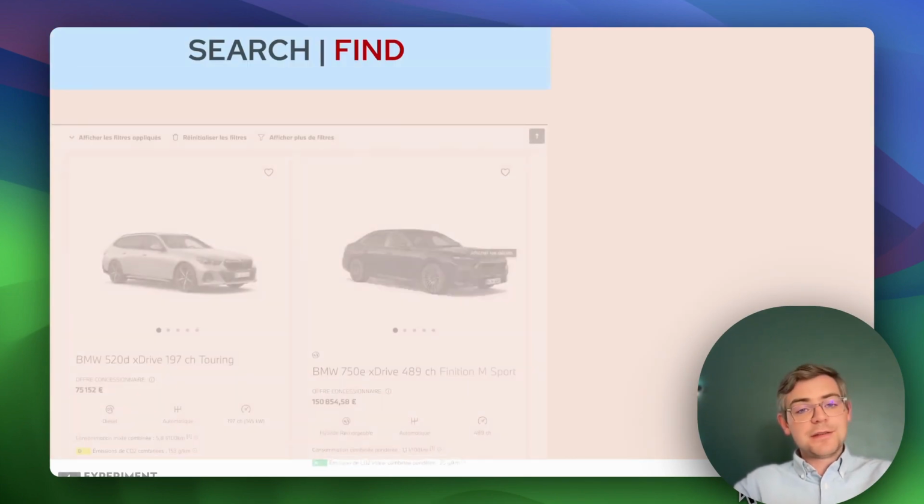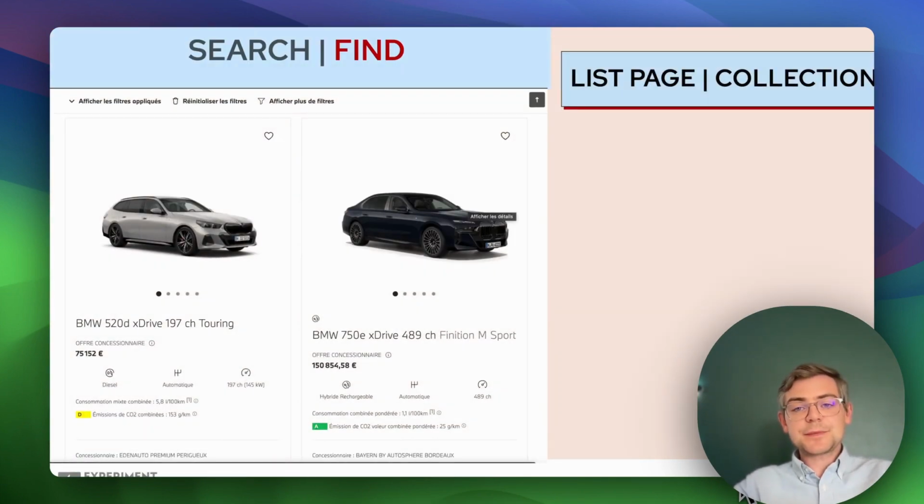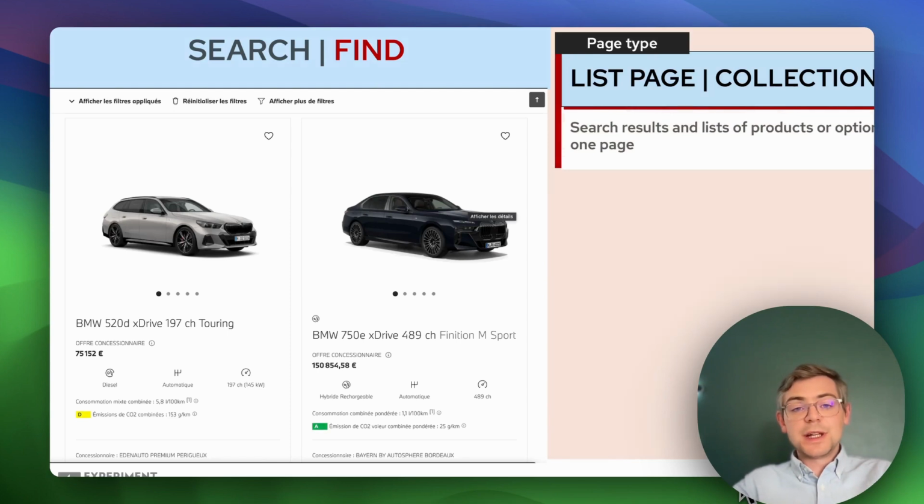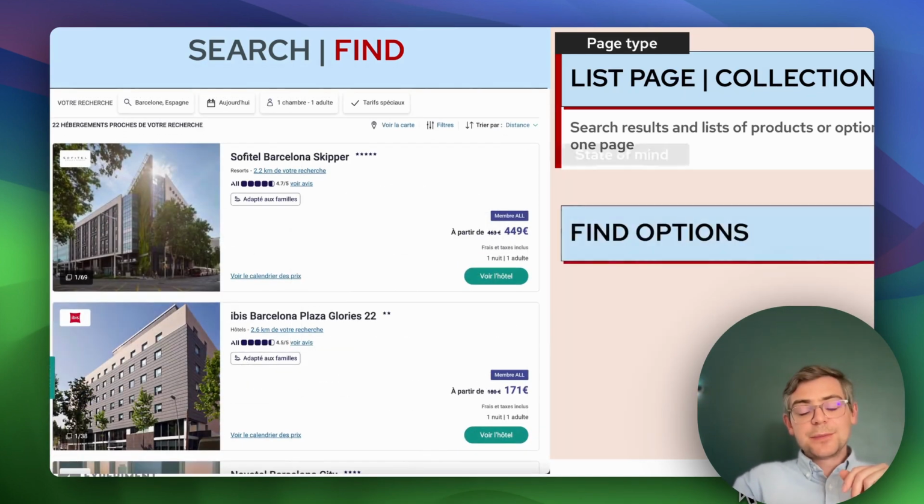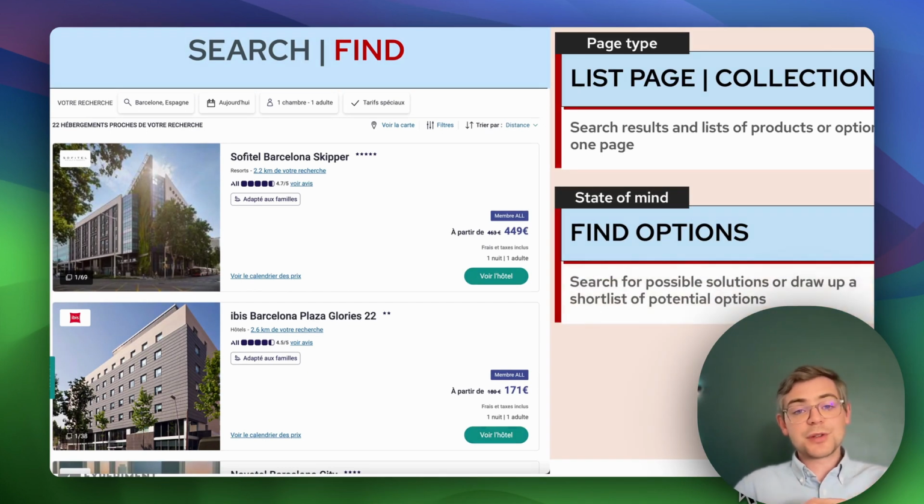Then we have the search and find state. The page types here are basically the list page and the collection page, whatever you want to call them. This is the page where a user will search and use a lot of filters to find everything that we offer, and find what he would be interested in. The state of mind here is to find the options that he likes. So he will make a short list of all the products that he likes and wants maybe more information on, to dig into them and compare them.